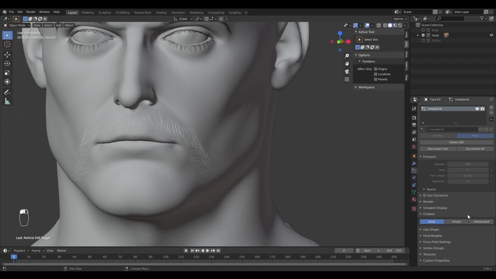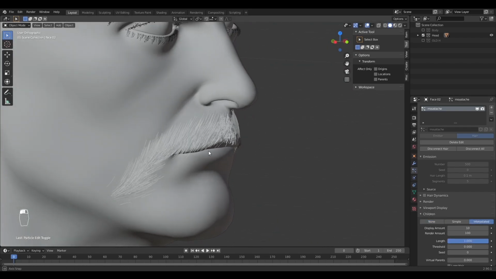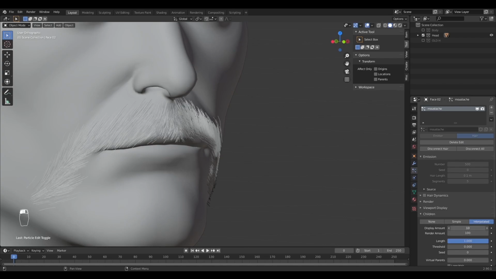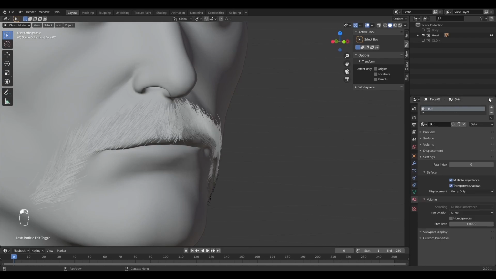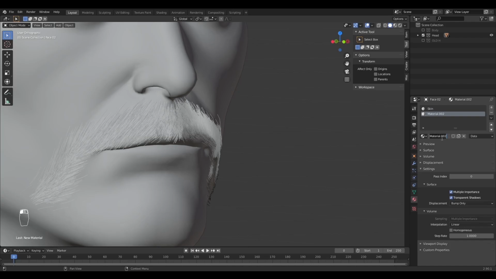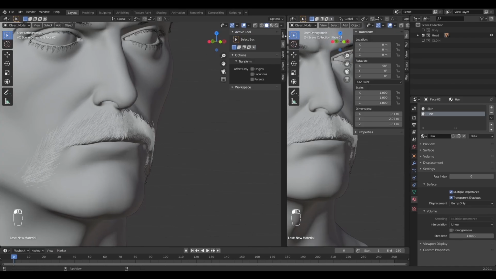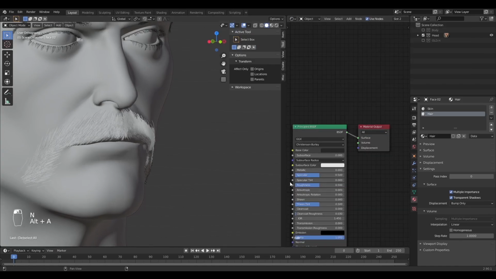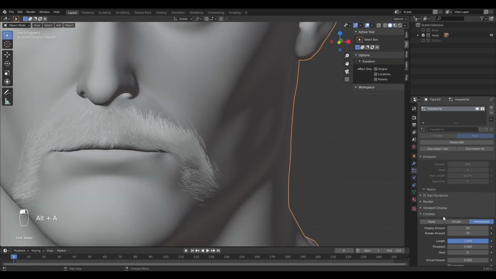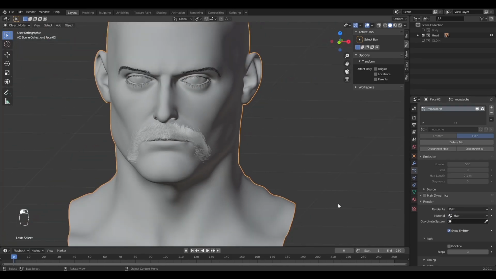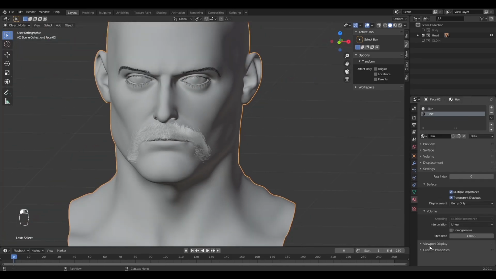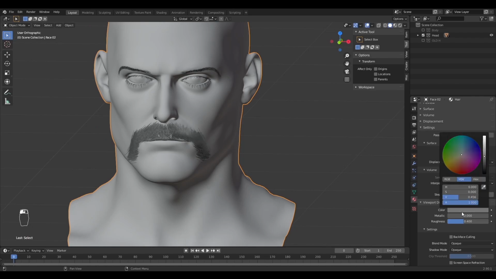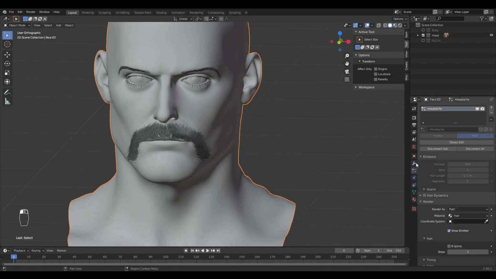To see more particles, set the children to interpolated, to enable the children particles. I am not able to see the hair clearly, so I quickly set up a material for the hair. Go to the materials tab and add a material. I am giving it a dark gray color, just for visual purpose. Now assign your material to the particle tab. Also give the color to the viewport display in the materials tab. Now I see the mustache.